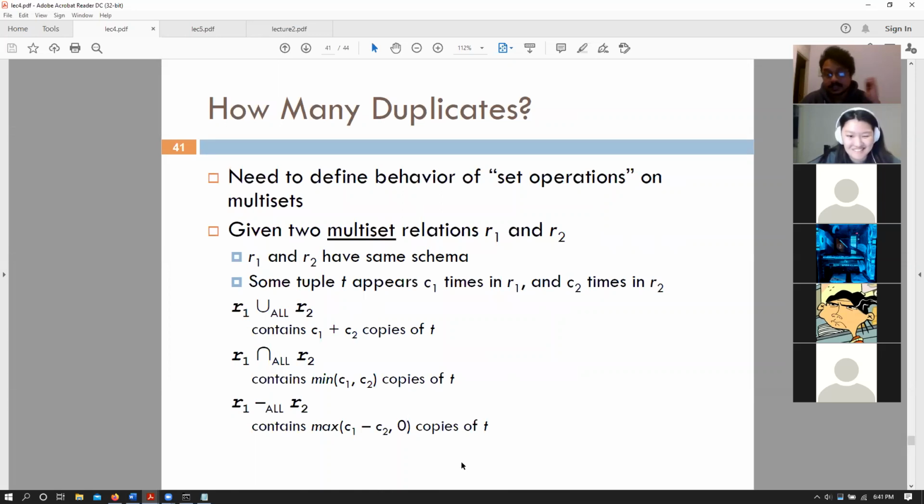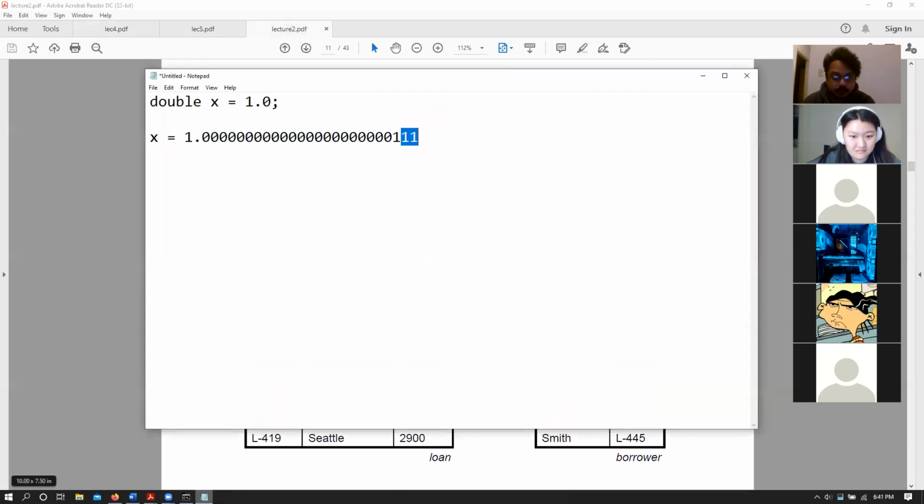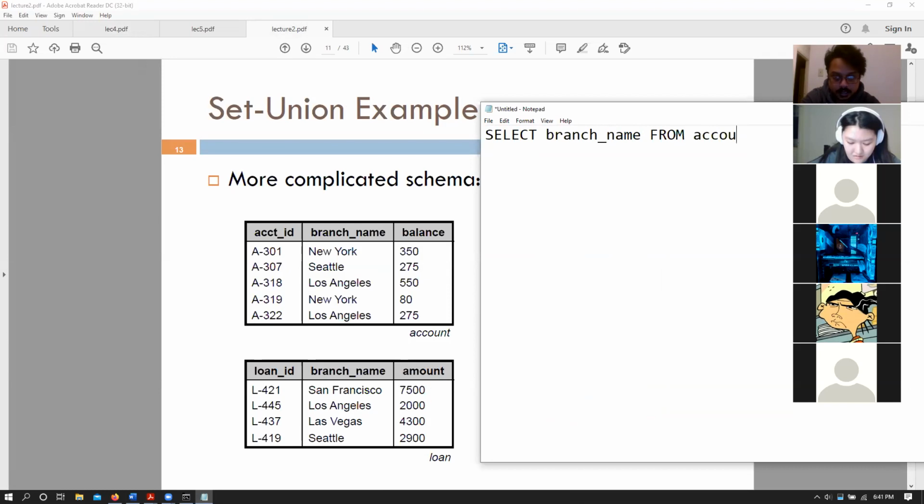I'm lost. Essentially what I am asking is, if we perform the union operations, by default, the union operations will always be as set values, right? So if I perform the union operation on, let's say, the account and the loan, right? I say select branch name from account. And remember, if I do select branch name from account, what will I get? I will get New York, Seattle, Los Angeles, and New York and Los Angeles, right? I would be getting these results because it's a SQL operation. So multi-sets are there. So essentially duplicates are allowed.